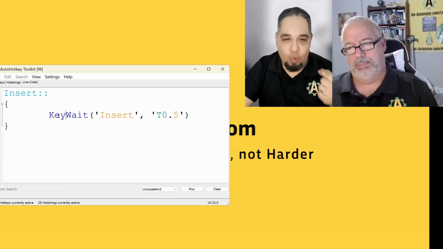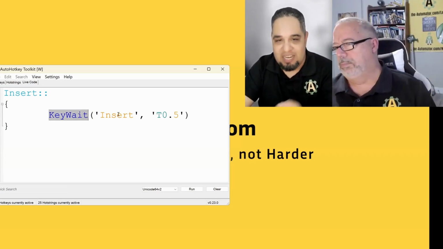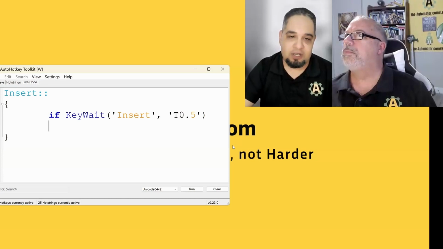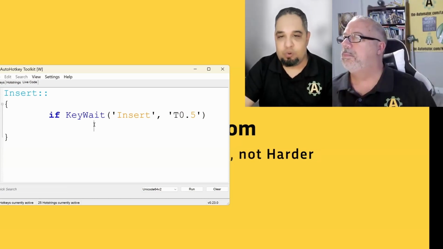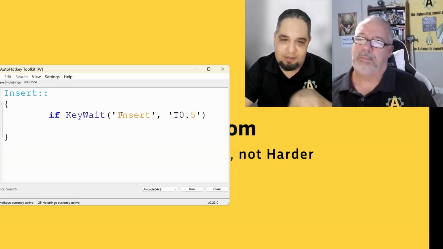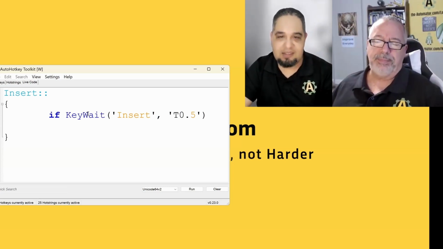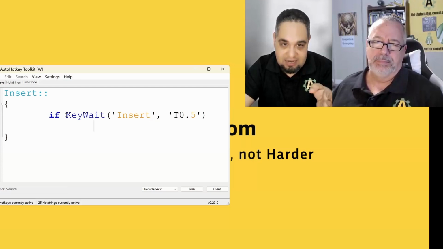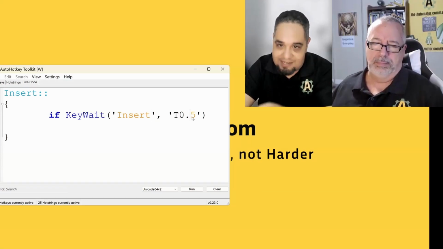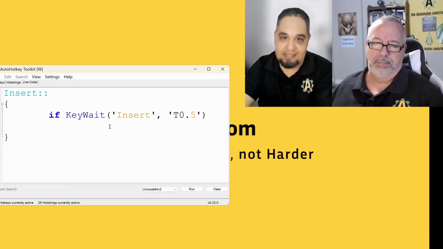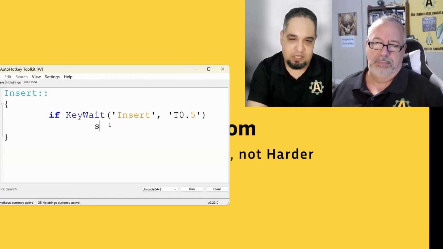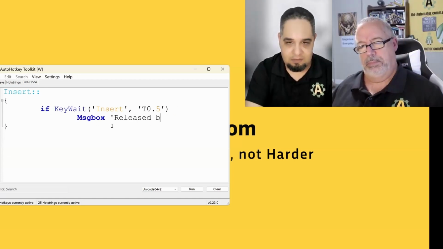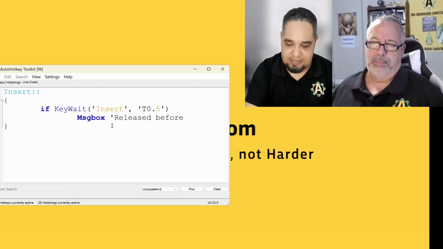And that's the key thing. What are we waiting for? Well, we're waiting for you to release it on time. So if you put an if statement here, the first part is true if it happened within that time frame. That means that you released it before the 500 milliseconds happened, because you're saying wait for it to be released within that time frame. If you did that, then this is what is going to happen. Well, let's do MsgBox released before half a second, right?